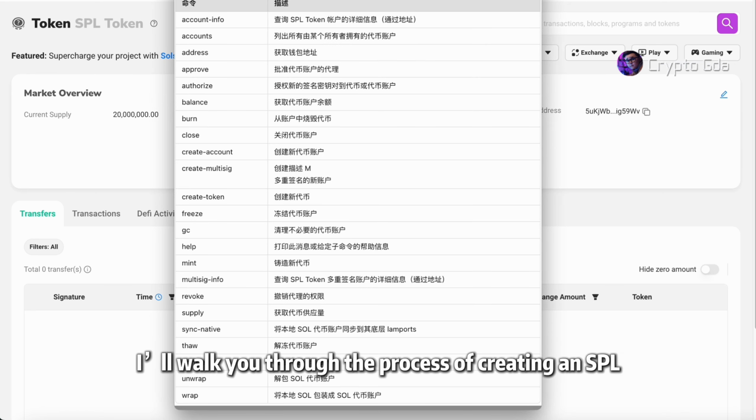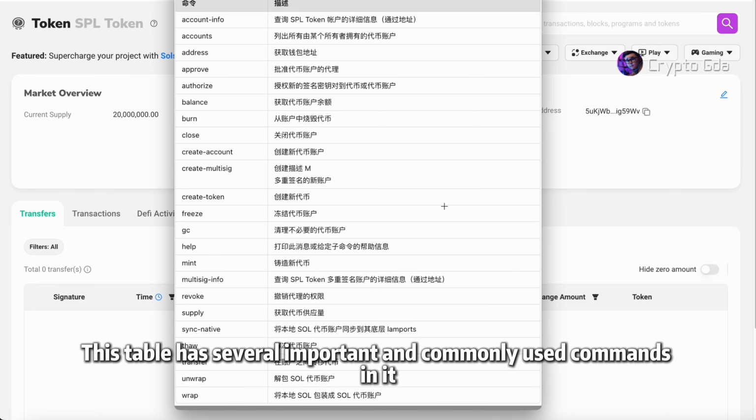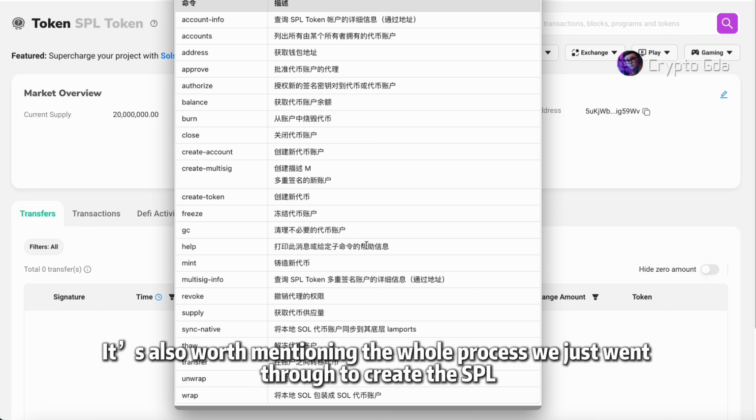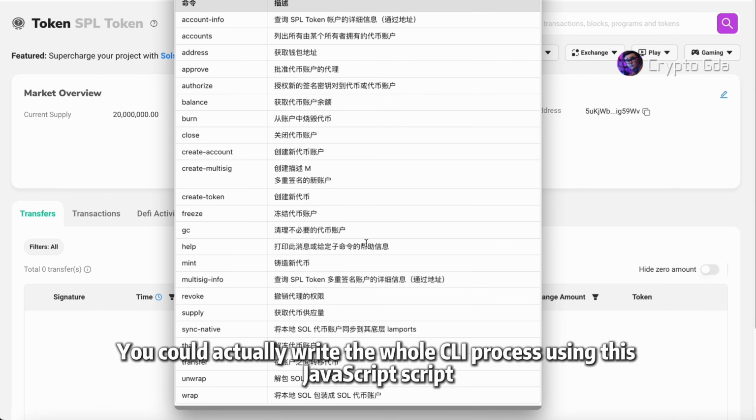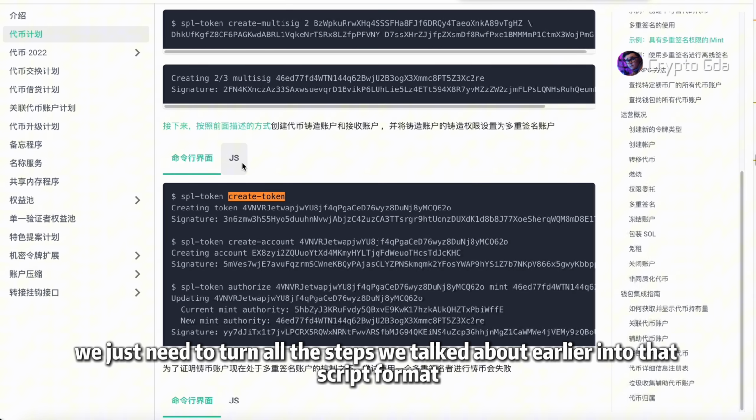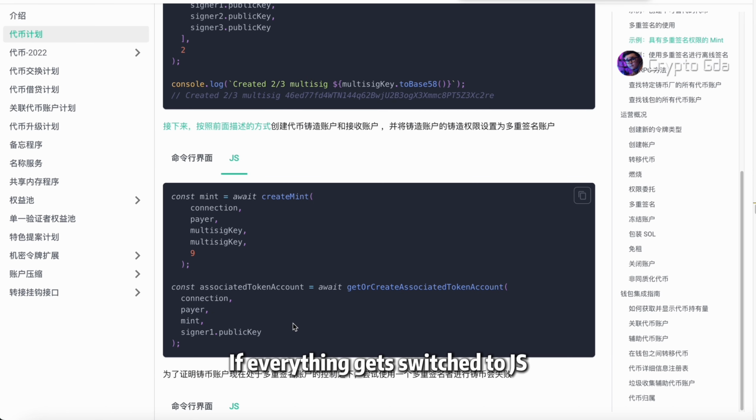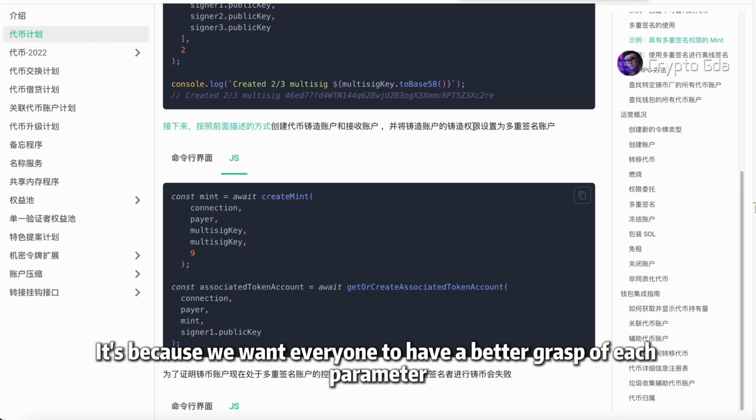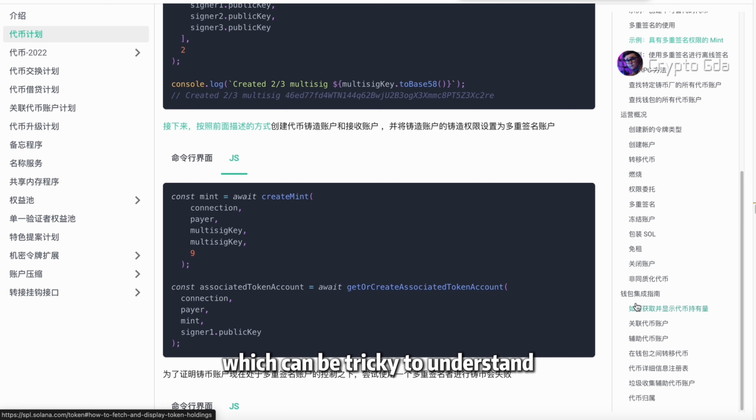In this video, I walked you through the process of creating an SPL token. This table has several important and commonly used commands in it. We can tackle the rest as we need them later. It's also worth mentioning the whole process we just went through for the SPL token. You could actually write the whole CLI process using a JavaScript script. In other words, we just need to turn all the steps we talked about earlier into that script format. If everything gets switched to JS, we can set up all the processes with one click. But still, why do we want everyone to go through the manual steps once? Because we want everyone to have a better grasp of each parameter, especially things like tokens and accounts, which can be tricky to understand. So, see you in the next class.